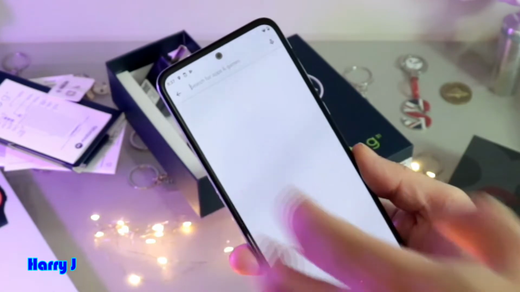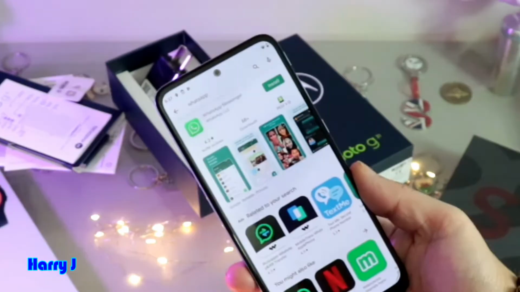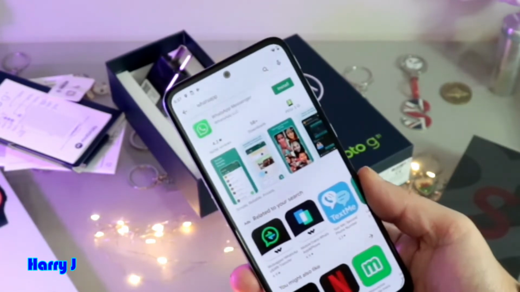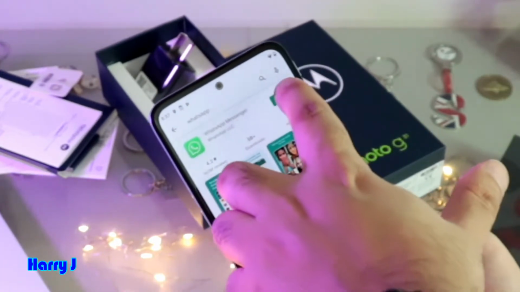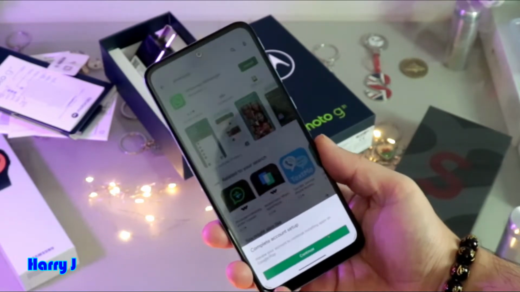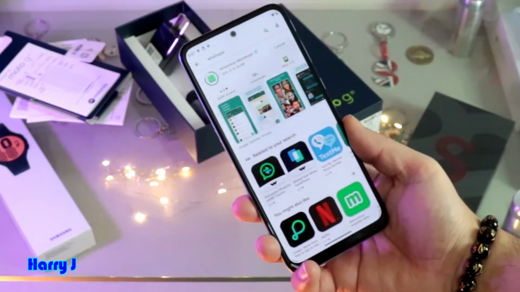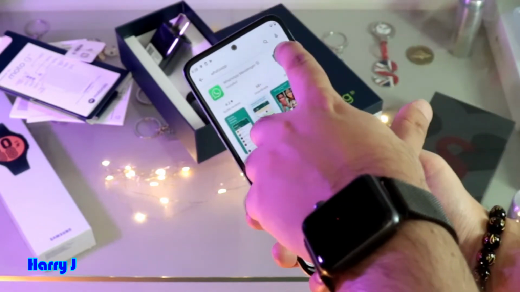Now at the search place, type WhatsApp. Here we go, hit this one. The first option you can see here is WhatsApp Messenger. Hit install. Hit continue. Hit open.